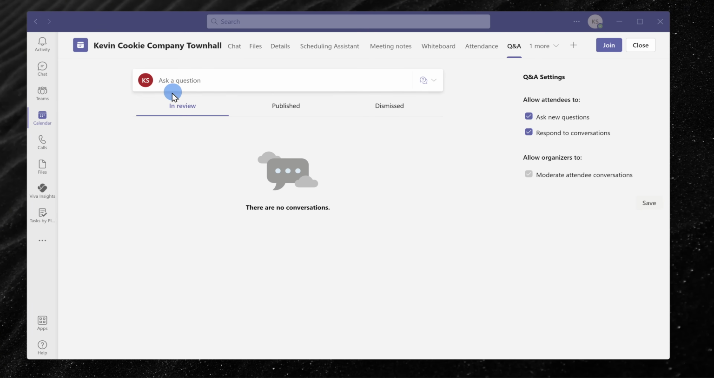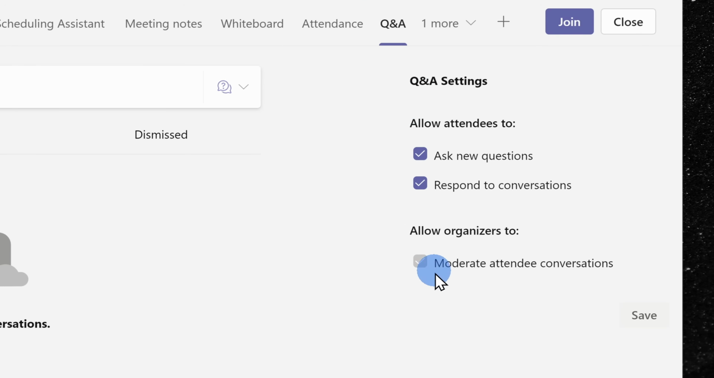Here now, I can see the main Q&A interface. Over on the right-hand side, here I have all of my settings, and I can change these except for the last item related to moderation. Once again, once you turn that one on, it's locked.